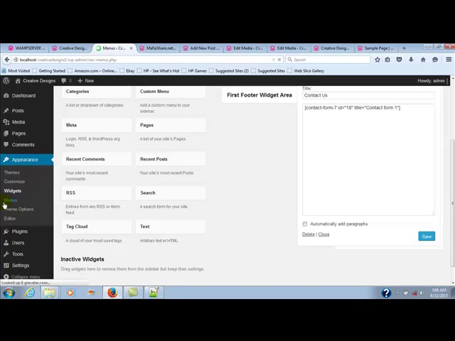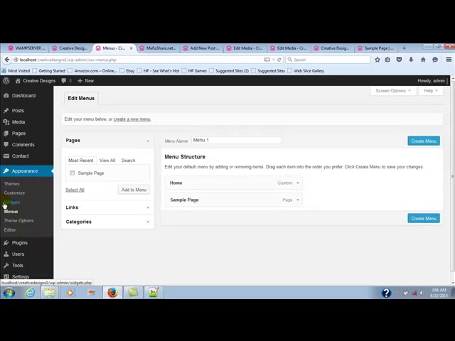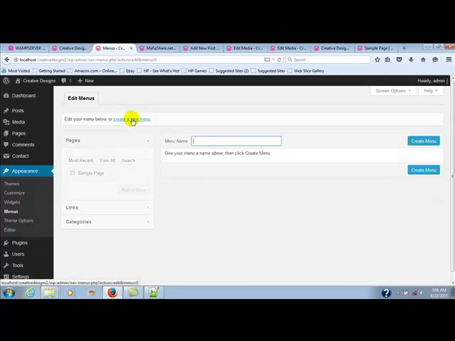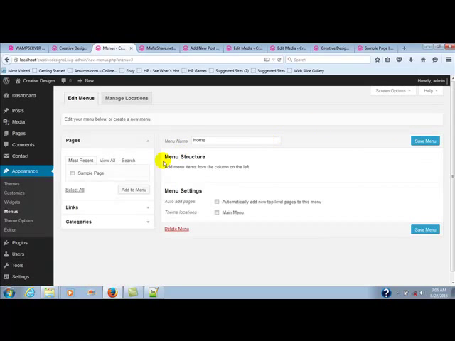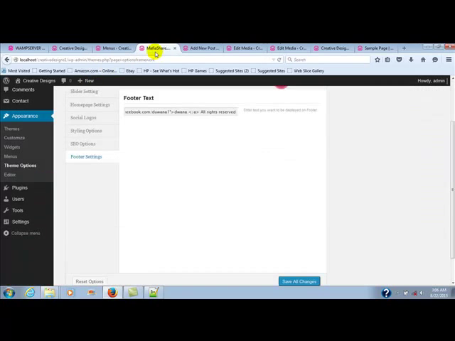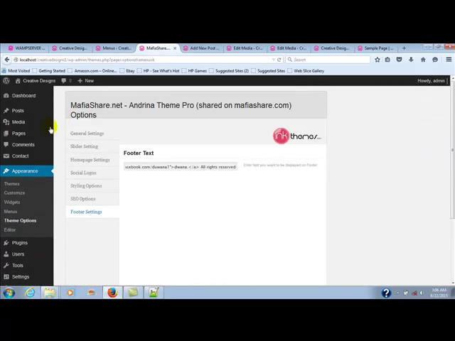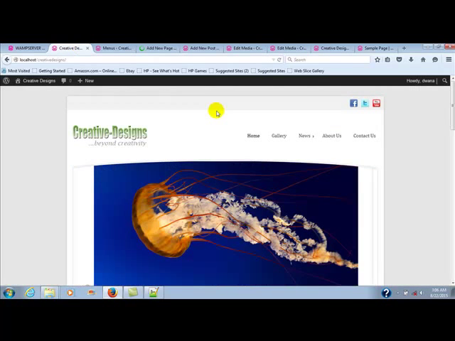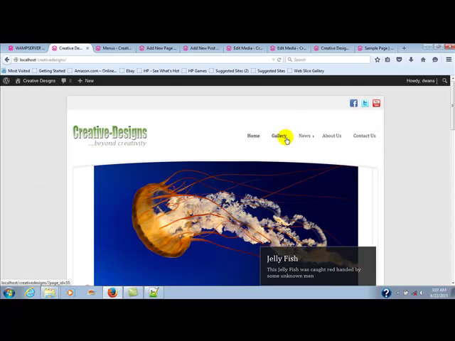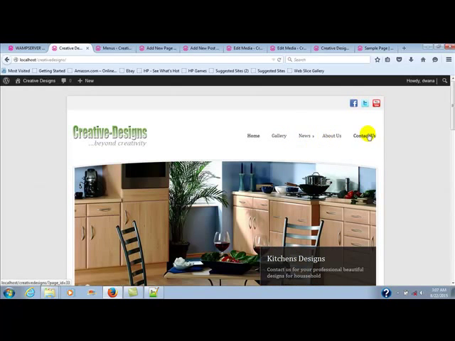Click on menu. You can see menu. You see create a new menu. We are going to give it home. You see create menu. Come here, you see view all. We're having only 2 pages here, so you come back here and we are going to add new pages. You see add new. We are going to add gallery page, news, entertainment, about us, and contact us page.